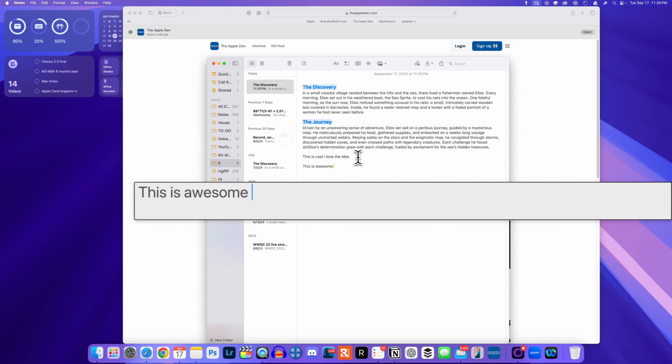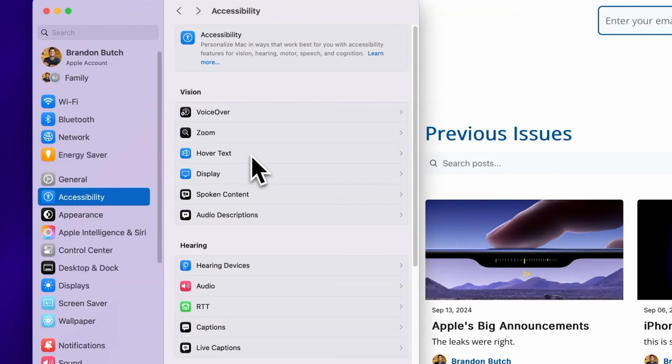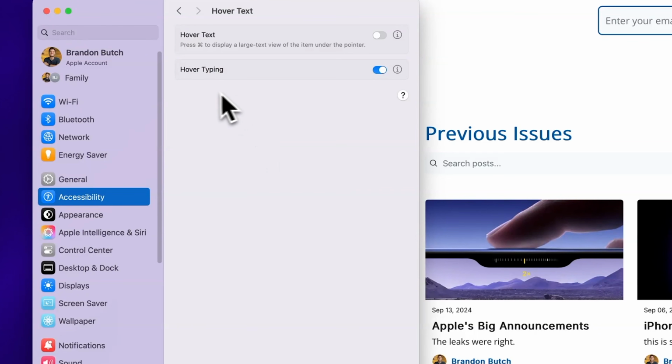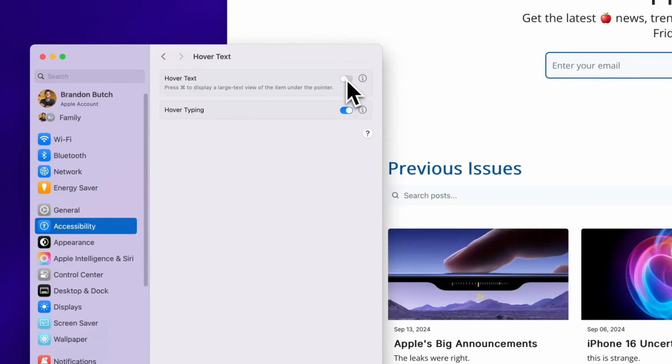It just makes your life a lot easier and helps you not really strain your eyes as much as you might do otherwise. So if you go into your settings here and then go down to accessibility and then into the hover text section, from here you want to enable hover typing. So turn that on, and this joins the hover text feature as well, which is not new, but you might want to also enable this if you did not know it existed.